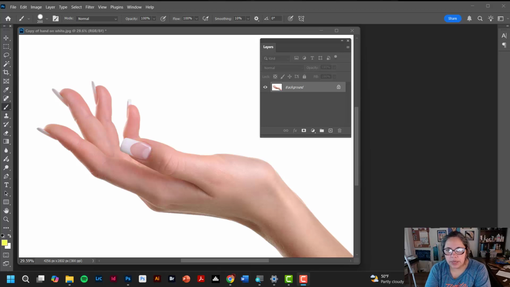Today I'm going to show you how to remove the background from an image that has a simple background. You want to begin with an image where the background is relatively simple.